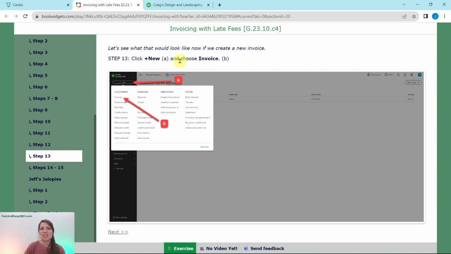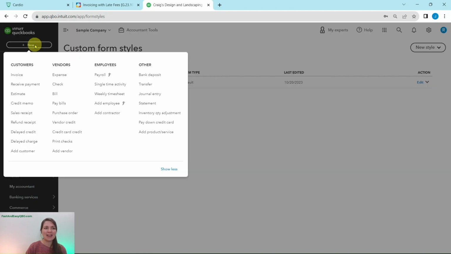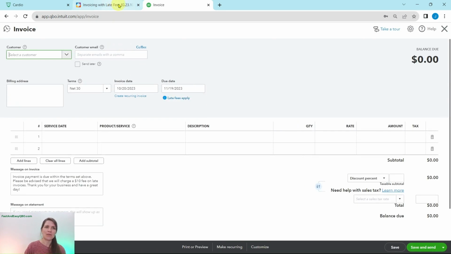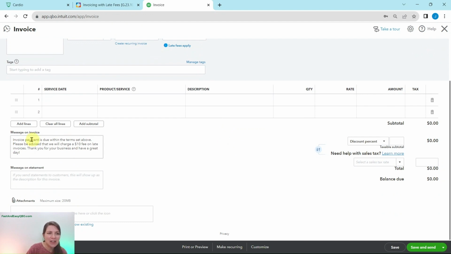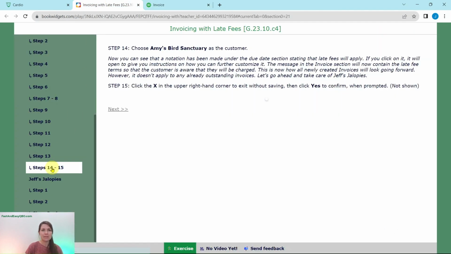So let's see what this would look like if we were to create a new invoice. We're going to click on the plus new button and then choose invoice. So over here is the plus new button. Click on that. Under customers, go ahead and click on invoice. And the invoice transaction will appear. If you see down here this message on invoice, it is showing what we just put in the template. So you know that it is saved and it is showing how we want it when the invoice is being sent.